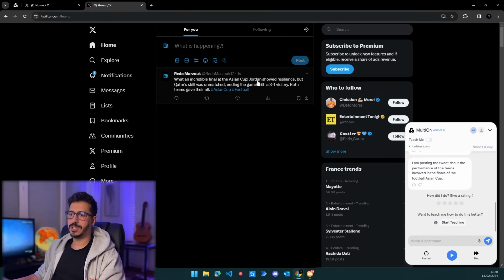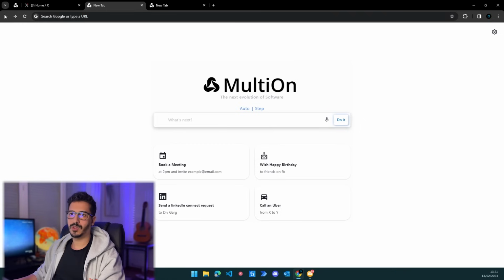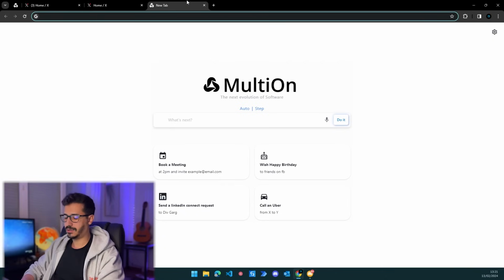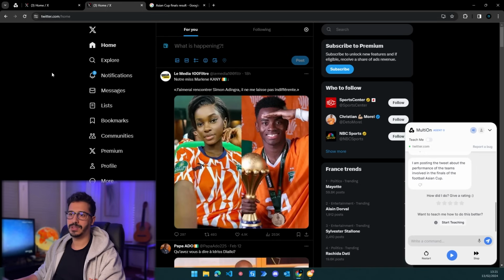One incredible final of the Asian Cup, Jordan showed the resilience, but Qatar's skills were unmatched, and in the game 3-1 victory. So he has been able to detect which game was the final, because if we go back here, sorry, so Asian Cup. So anyways, it has a page like this, and then it has been able to detect which one is the final, which was this one. And then from there, it went back to Twitter and then did the action that we needed.